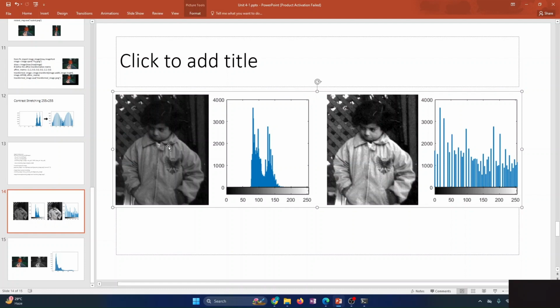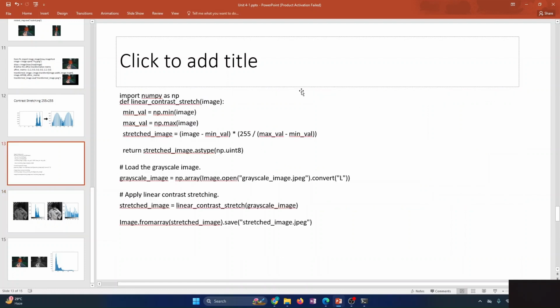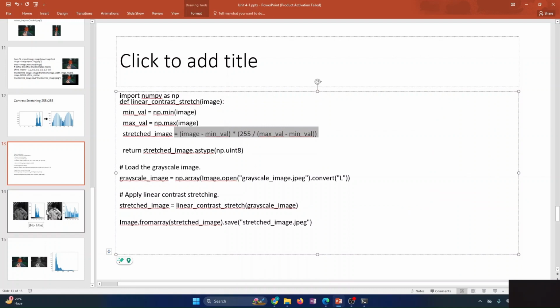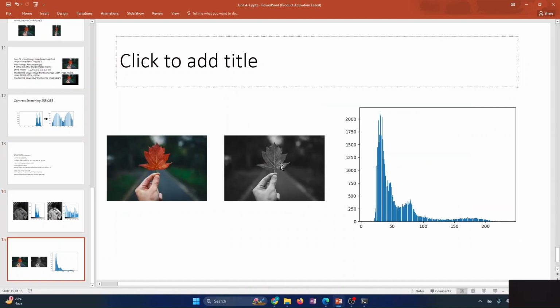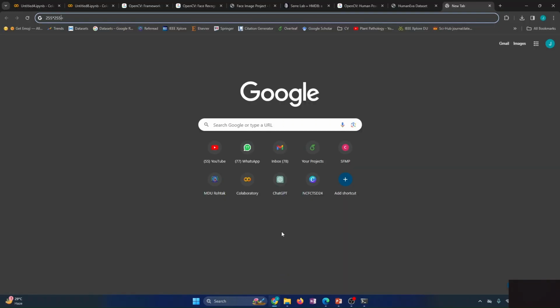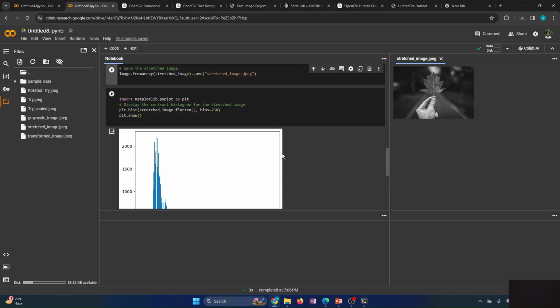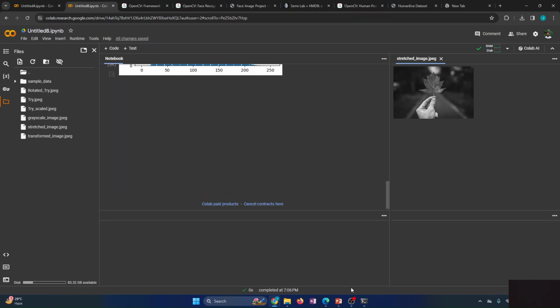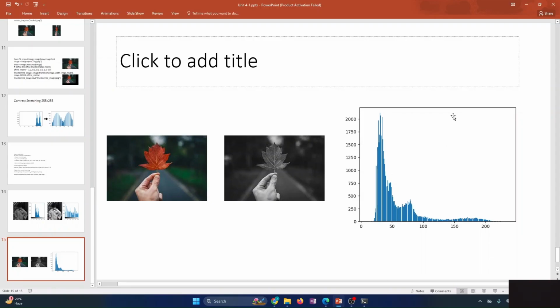So this is contrast stretching, and this is used in image enhancement. If you want the code, it is a bit complex, but this is not a very complex one. The main thing is this equation. We have applied the same contrast stretching, which you can see over here, and the output can be seen over here.